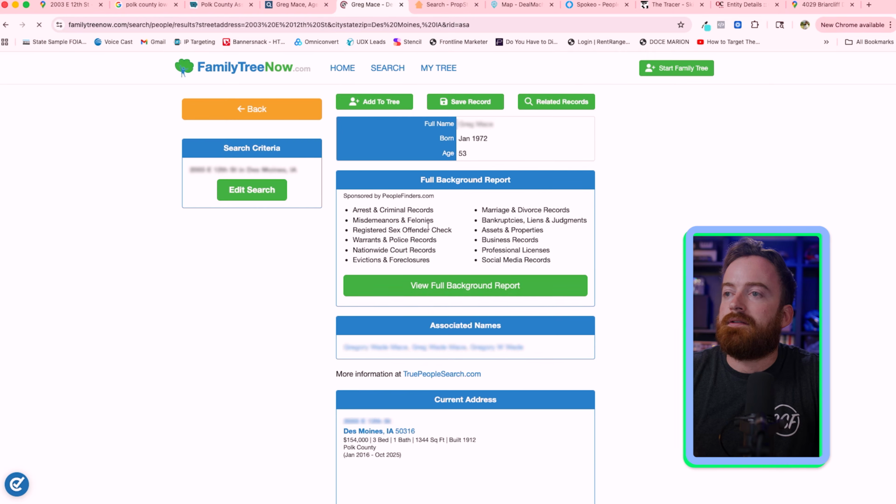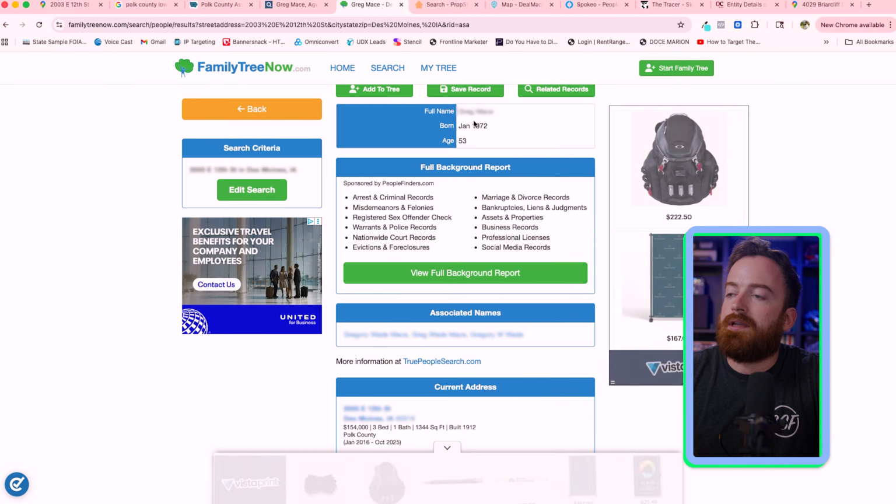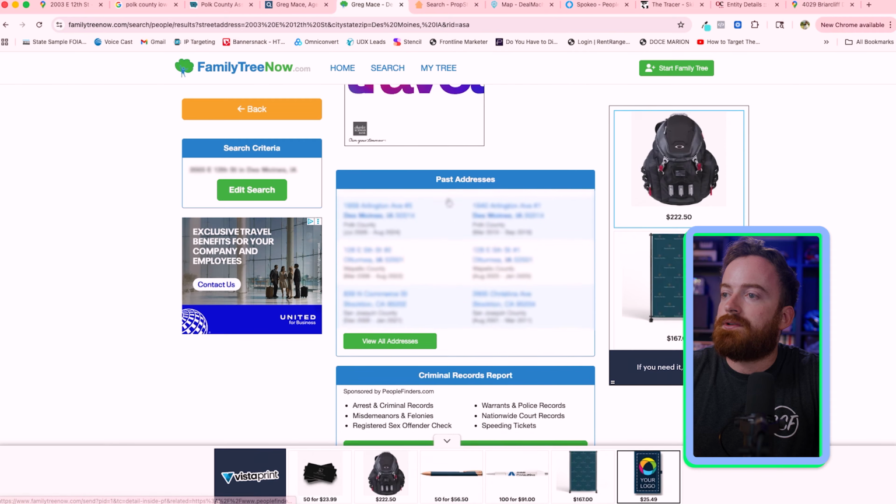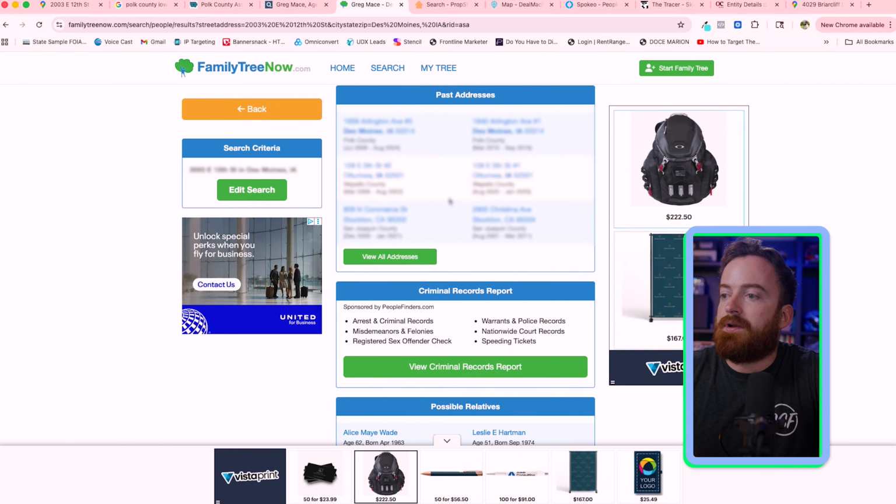If we click on Greg, we can also see what year he was born, what age they think he is, some phone numbers. All of that's free, as well as previous addresses. One thing that's ninja here too, if we dig down a little bit, we can also find other potential relatives or next of kin that exists on both of these. So for instance, let's say somebody passed away, you could use this to track down potential heirs.